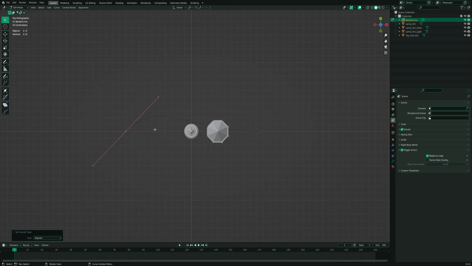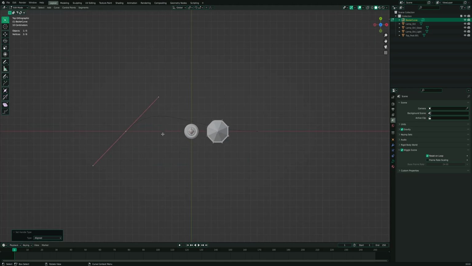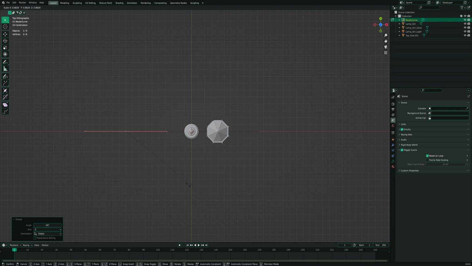I'm also in top orthographic with 7 on the number pad. I prefer to work with my curves in orthographic views, pretty much at all times. Now I'm going to rotate it on the Z, and I'm going to hold Control while I rotate it until it snaps in just like that, nice and flat, and then we can scale it in. We'll take this other one and scale that in as well.